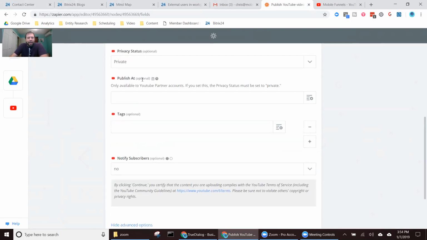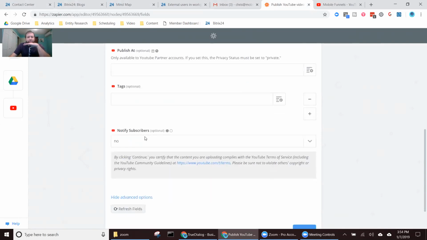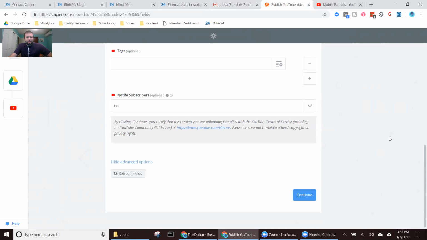Don't worry about this publish at option. Tags, you could automate the process of adding in tags. It's not necessary, I don't think. You can go in and add more video specific tags that make more sense when you actually decide to go publish this later. So leave that blank for now. Notify subs, keep that off. Make sure that says no. You don't want your subs to know that you just uploaded a private video. You can notify them later when you actually make the thing public.